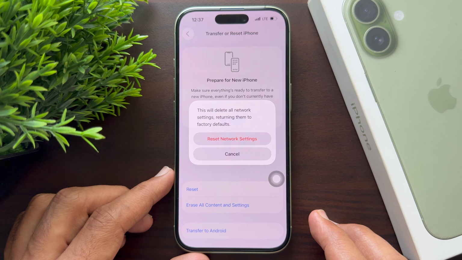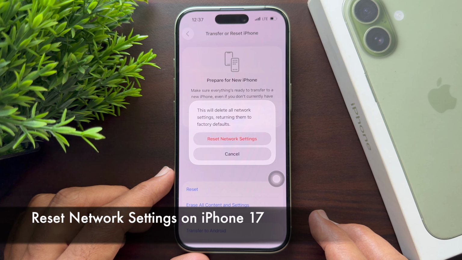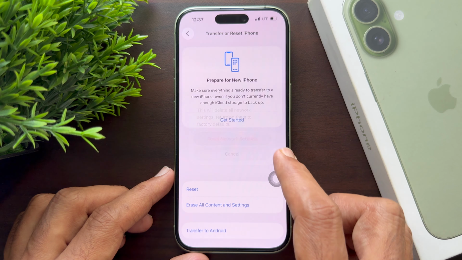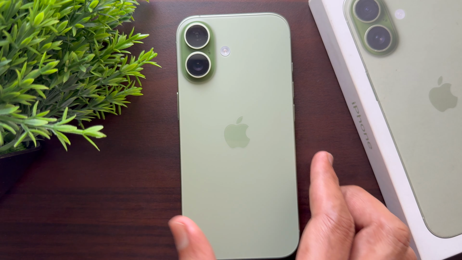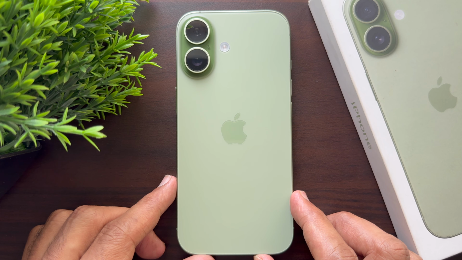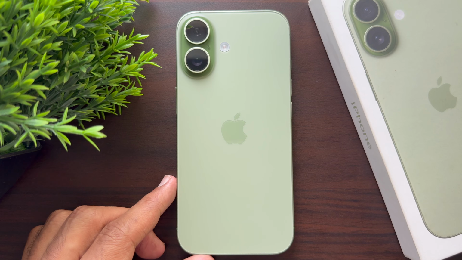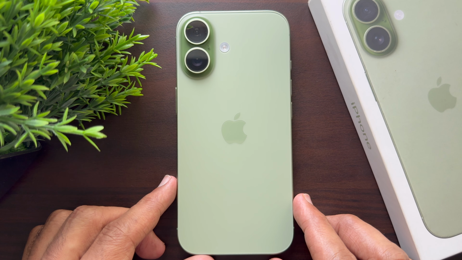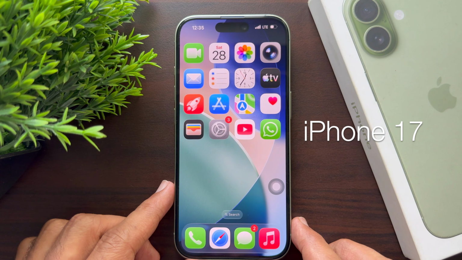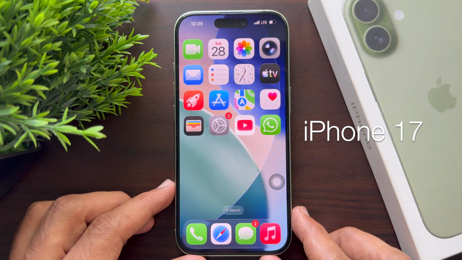Hello everyone, today I would like to show you all how to reset network settings on iPhone 17. Let's have a look. If you have problems using network configurations on your phone such as mobile data, Wi-Fi or Bluetooth, resetting the network settings may be helpful. For this video I am using iPhone 17.